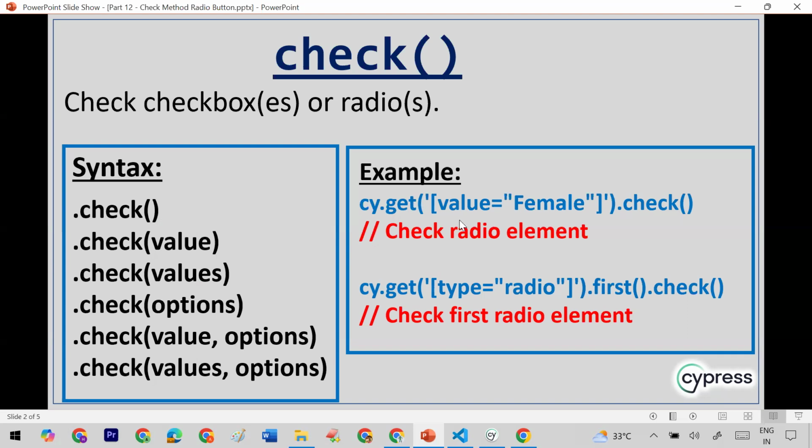I have also given an example here: cy.get, and here you write the locator or CSS selector, and you call the check function. And we have a specific scenario. If you want to select the first radio button, you can write cy.get and call the .first function, and then .check. We will see this practically.